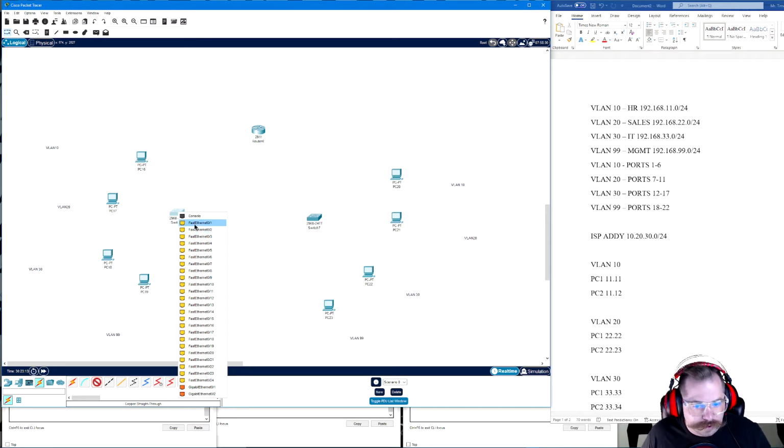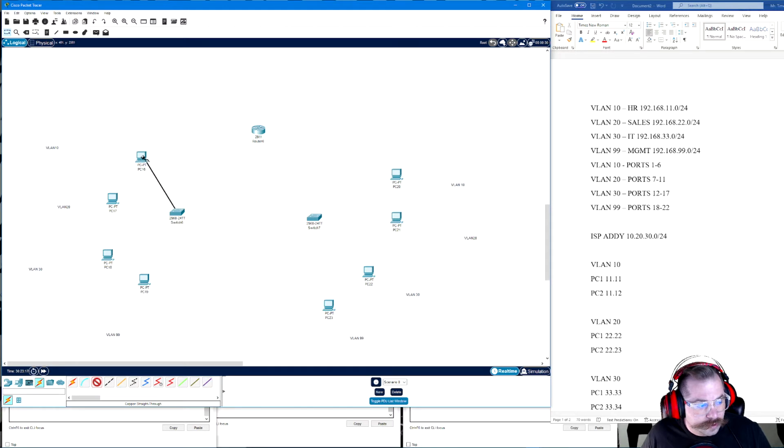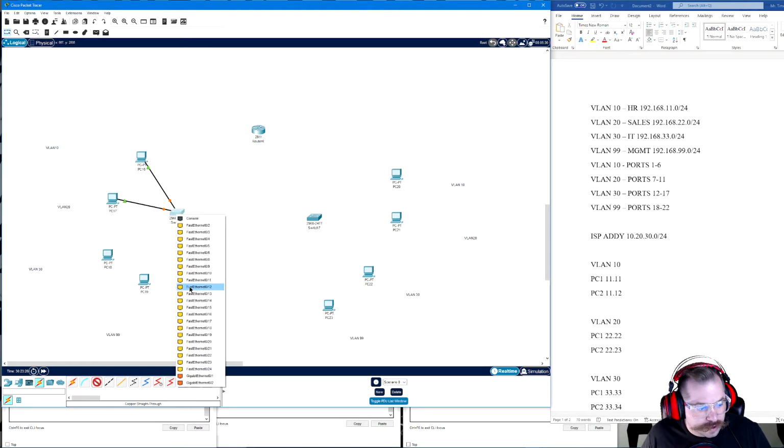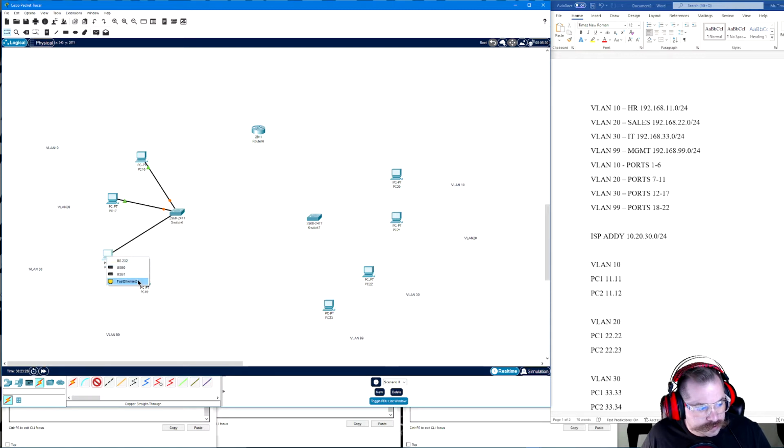I'm gonna start with the ports that are at the beginning, so it's easier to remember. So VLAN 10 port 1. So I'm gonna connect it to port 1. VLAN 20, it starts at port 7, so we're gonna click port 7. VLAN 30 starts at 12. We're gonna click 12. Boom, and then VLAN 99 starts at 18. So click on 18 and connect there.